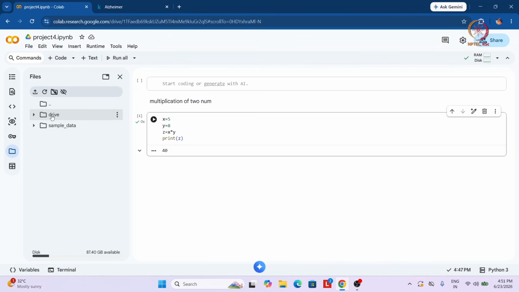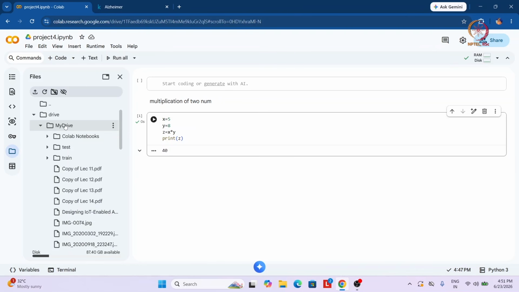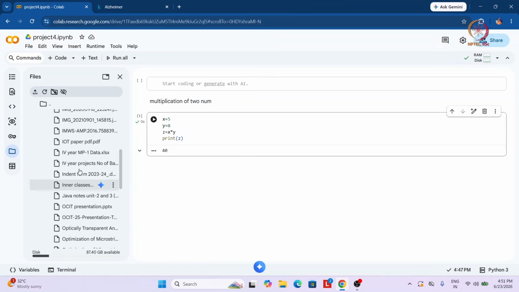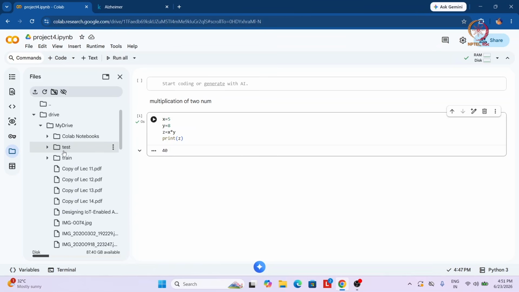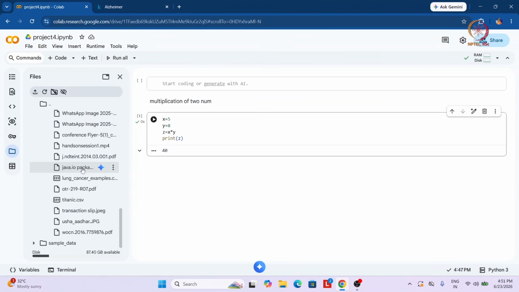Here you can find the drive, click on this, and here my drive is there. Click on this my drive. Whatever information is there in your Google Drive will be displayed here. In the very first one, I have already downloaded the test data and train data, and I also have this lung cancer CSV file. Now, how do we see what is in your CSV file? You can just open the CSV file and see the features of your data. But here, how can we see it?